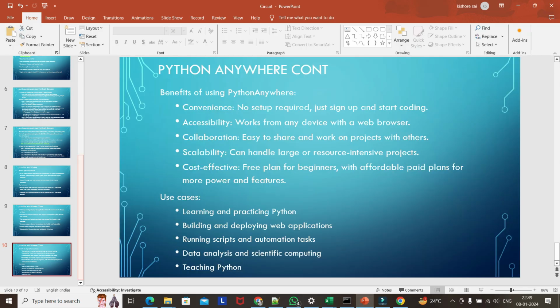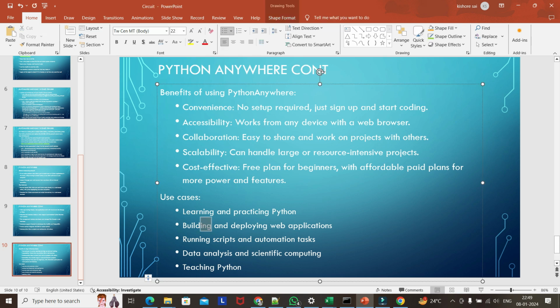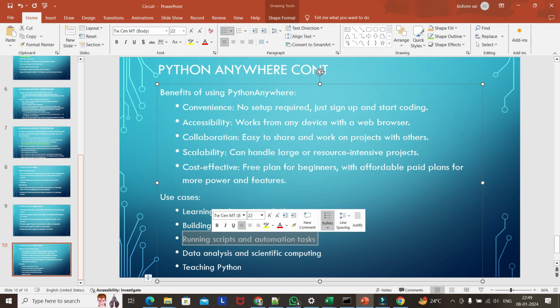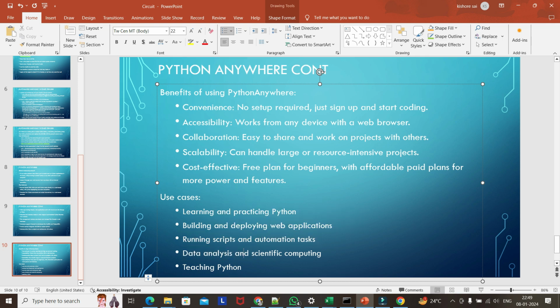There are multiple use cases and benefits, like building and deploying web apps. We can deploy web apps on PythonAnywhere, and also run scripts and automation tasks. But all of this is not available on the free tier. If you pay something like $5 per month, I think, we get all the access. But to explore, the free tier is enough for us.